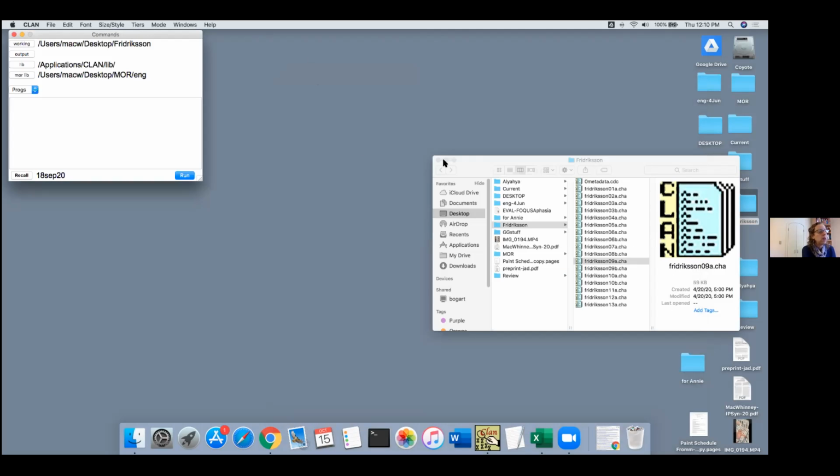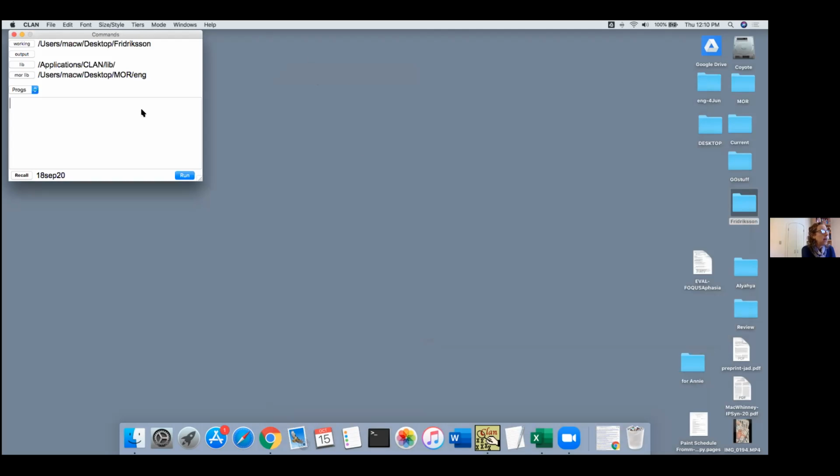Okay, so I'm going to close this file now, and I'm going to do the first command, which is I'm going to use the drop-down menu here for programs, and I'm going to select Eval. I want to do the Eval command. I want this profiling set of composite scores on Friedrichsen O9A to see how he did on one of the tasks. Let's say we're interested in how he did on the Cinderella task.